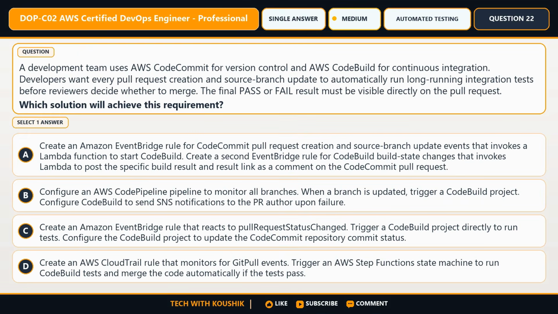Here comes question number 22. A development team uses AWS CodeCommit for version control and AWS CodeBuild for continuous integration. Developers want every pull request creation and source branch update to automatically run long-running integration tests before reviewers decide whether to merge. The final pass or fail result must be visible directly on the pull request. Which solution will achieve this requirement?